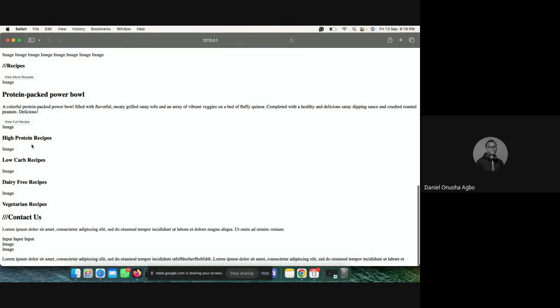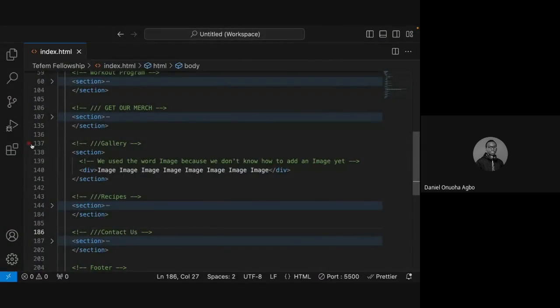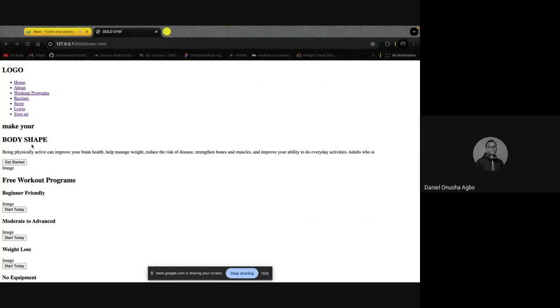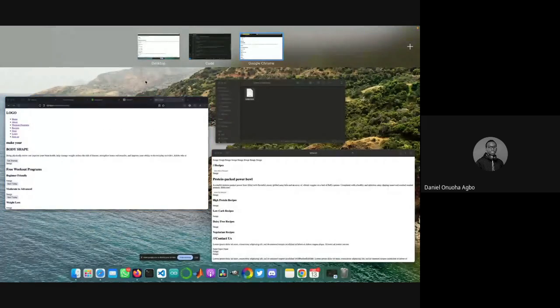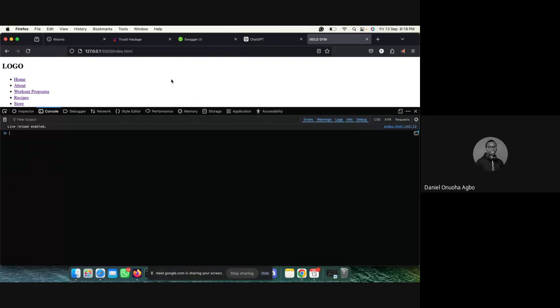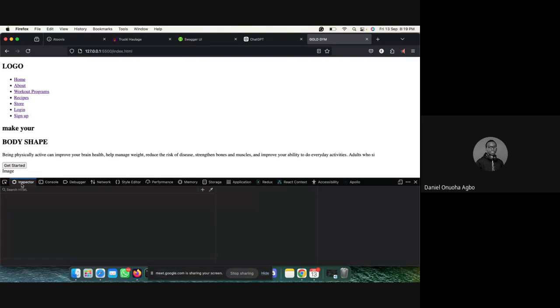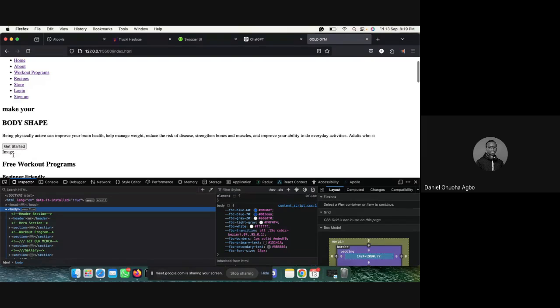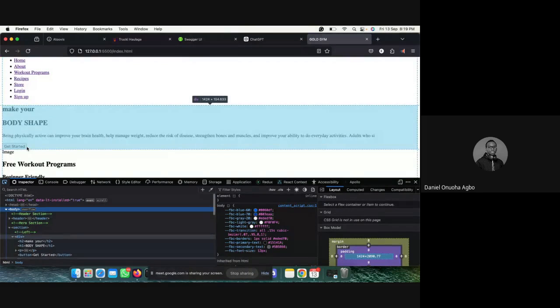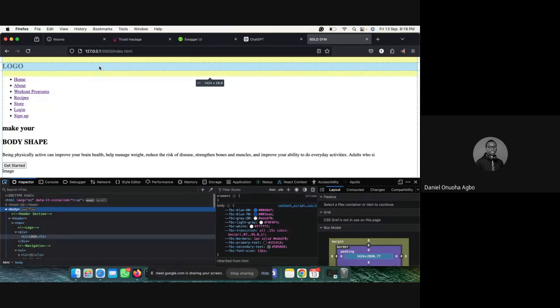So, okay, I'm not supposed to teach this now. I think I'm doing it now. I want to bring out my inspector. You are supposed to actually learn it during CSS. But now I want to show you something about this.